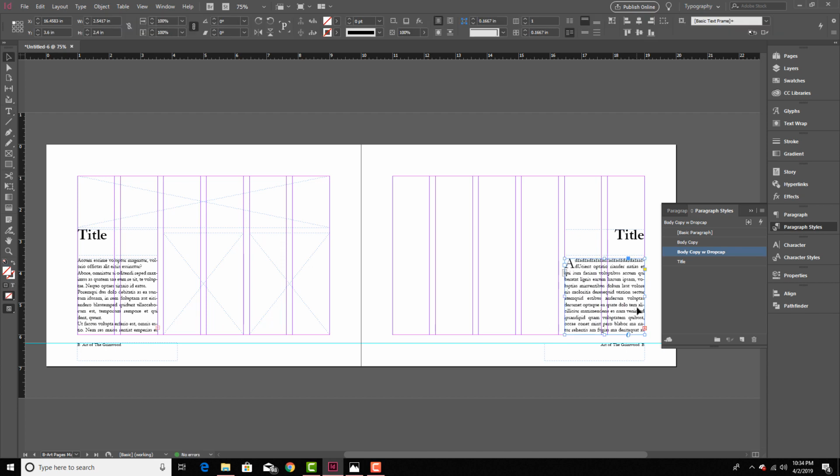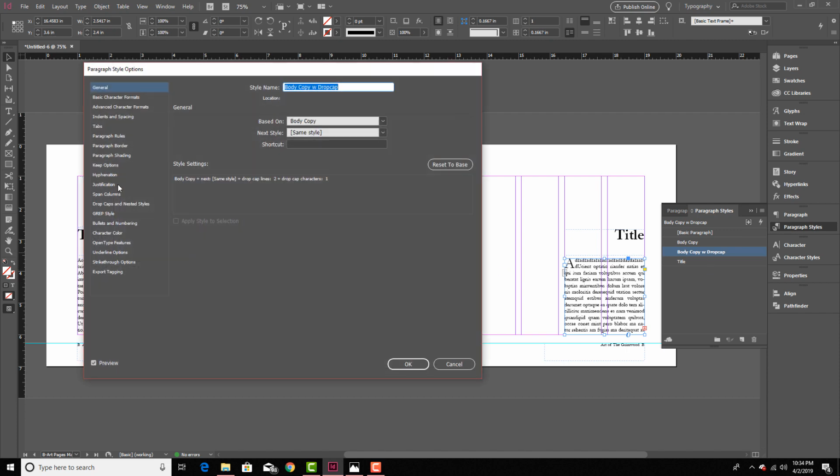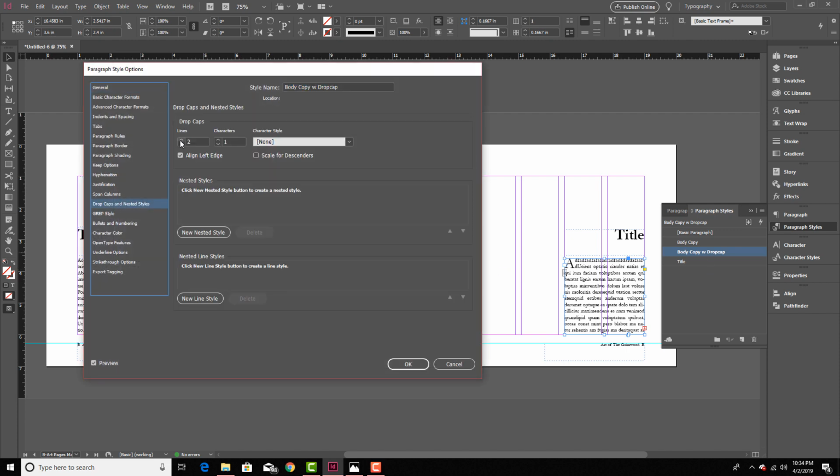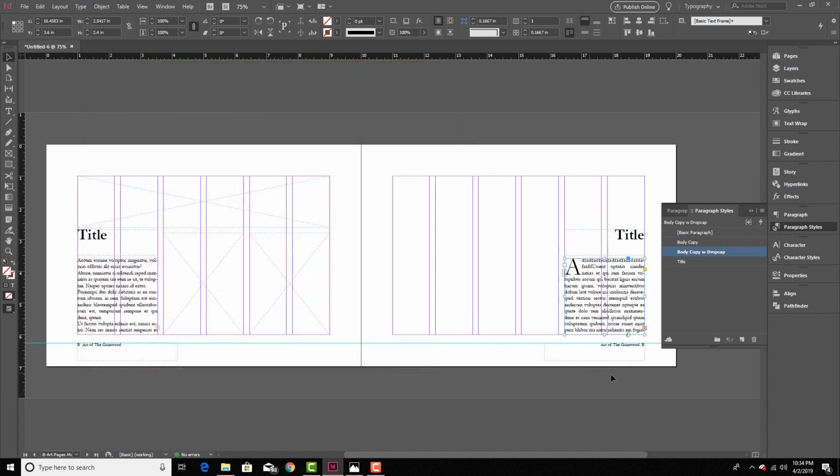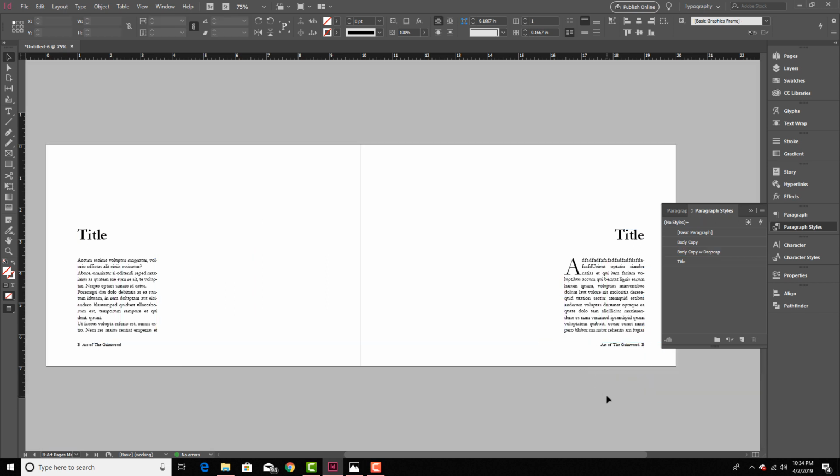With paragraph styles, you can always modify the formatting if you change your mind. Just go back to the paragraph style options menu and make the changes you want. In this case, I've decided to drop the drop cap for 3 lines instead of 2. When you modify a paragraph style, the changes you make will show up on any paragraph that has that paragraph style.